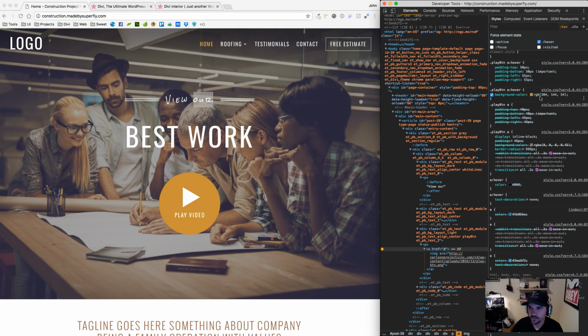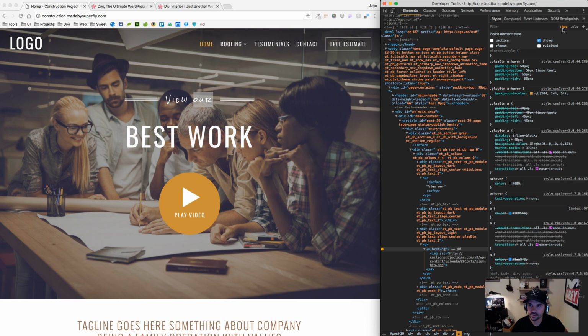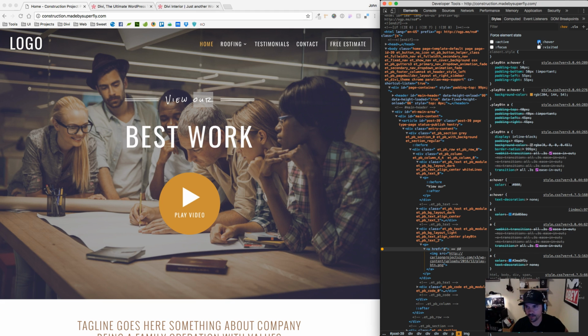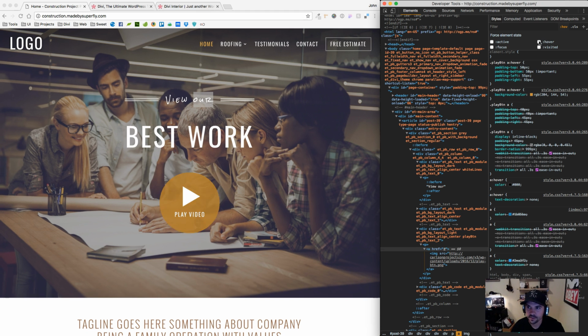I can go grab this hover value and find that in my CSS file and replace it. Or I could copy this guy and paste this rule in the Divi theme options, and it should overwrite the style sheet. So that's kind of how to use this hover class here. That's something a lot of people, it's nice to know about.